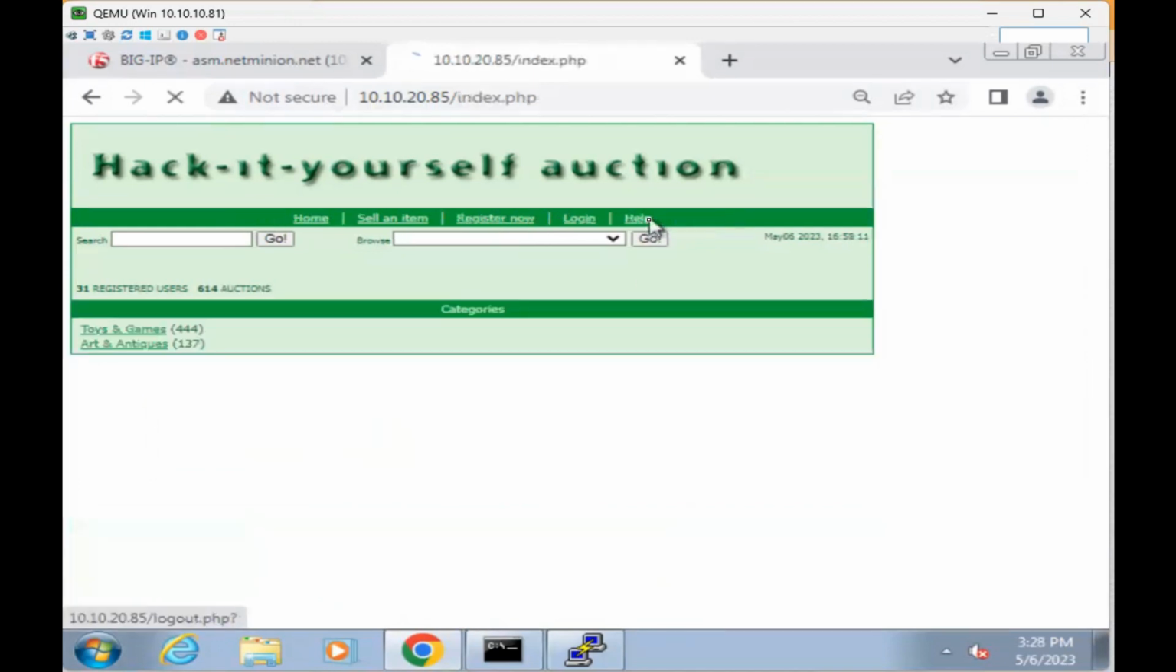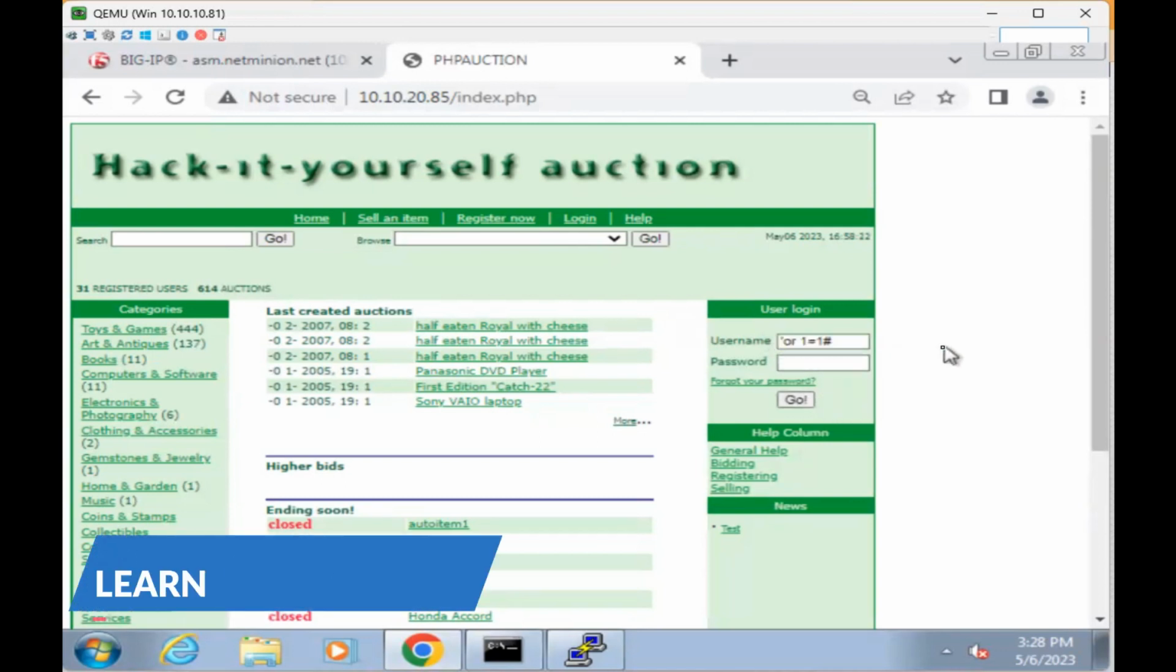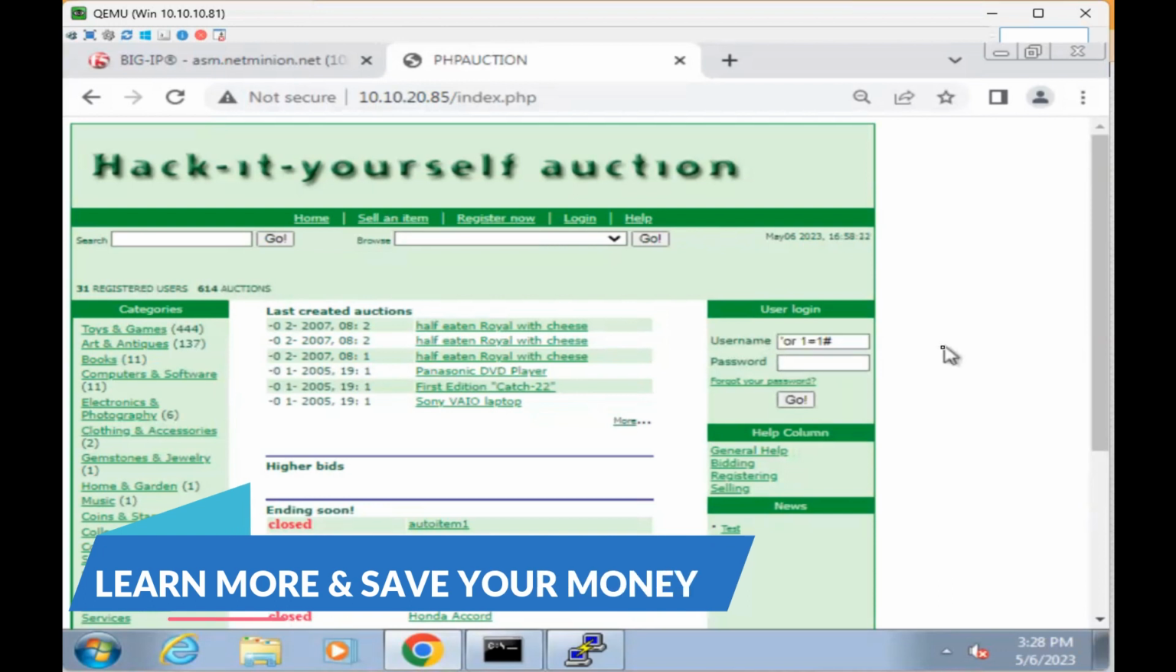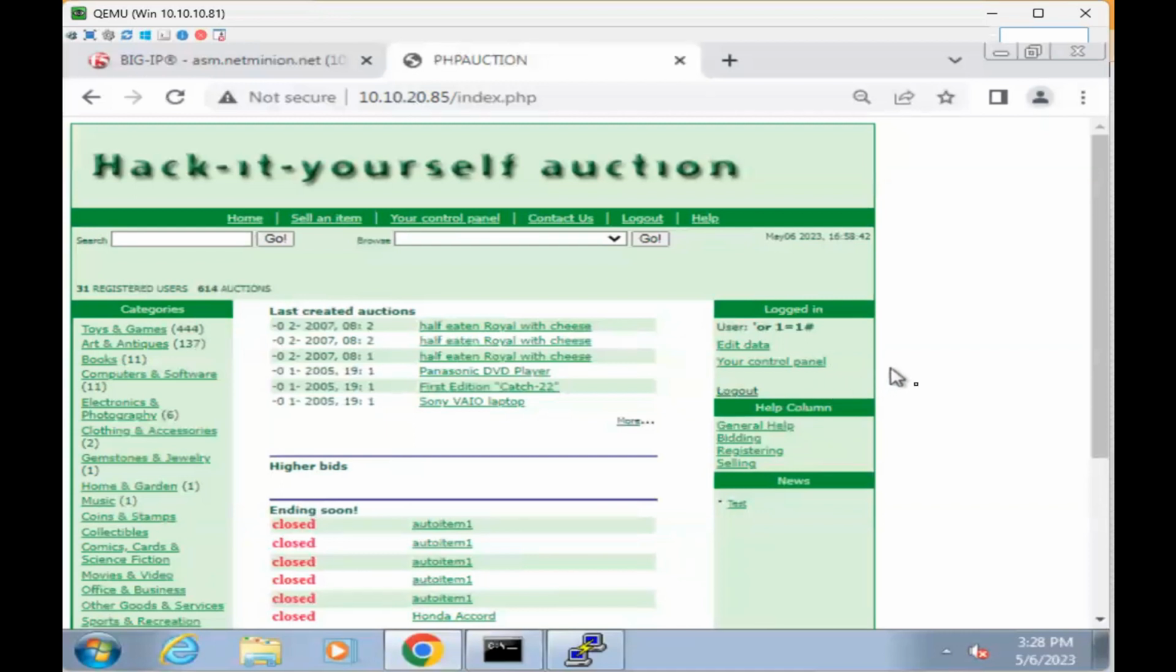But when I log out, now I am initiating an injection attack. Let me see if this will work. No. Okay. There are different queries. Let me use something else. Equal to 1 hash. This is an SQL query, and there are a lot of such queries you can get from the internet. If I just say go, here you see this works.